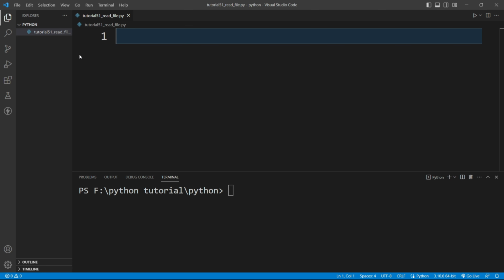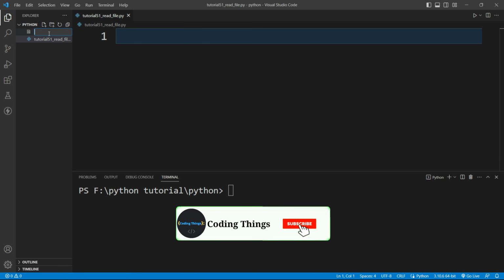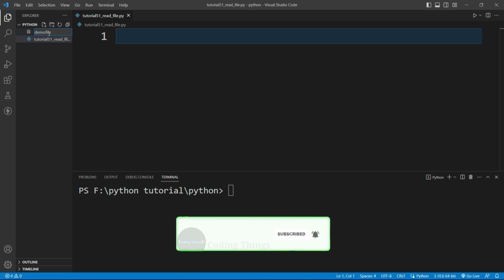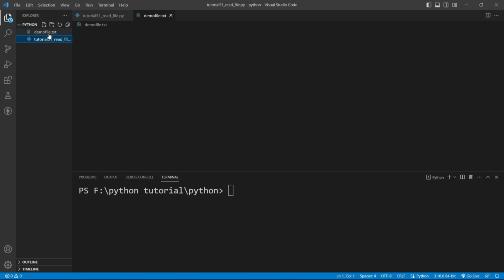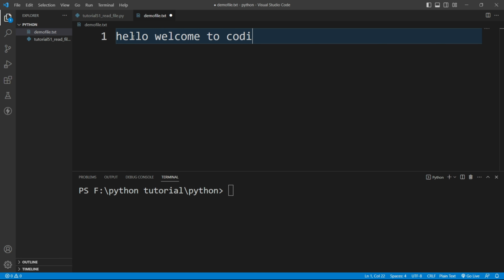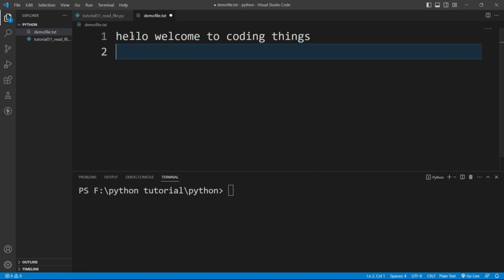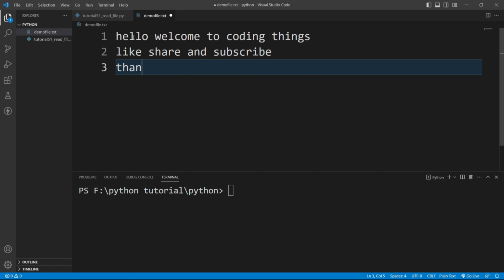So let's say I will create a file here. I will click here and create a file, let's say demo file dot txt. So it is basically a text file. I will write some text here. Let's say I will write hello, welcome to Coding Things, and I'll write like, share, and subscribe, and then I'll write, let's say, thank you. Okay, so I have created a text file here and I have written some content inside this text file.